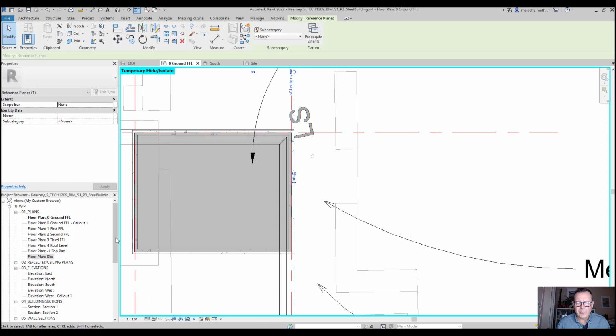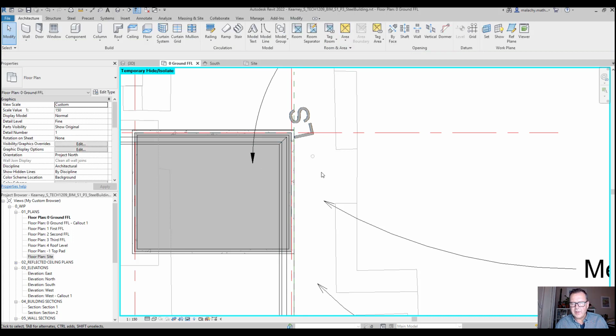Pick it again. Now this is very important. I'm going to name this, right? So this is going to be my south elevation. I'll call it my south elevation.